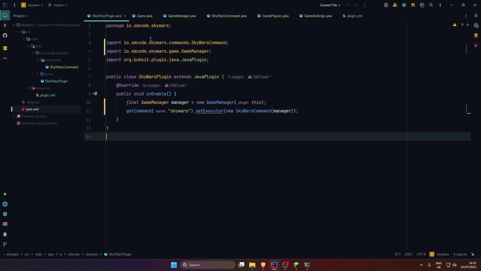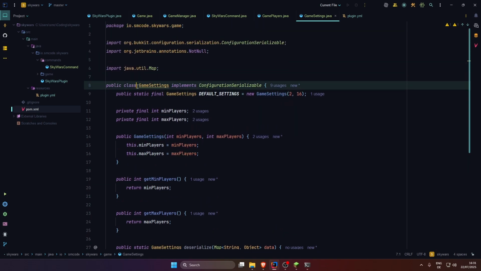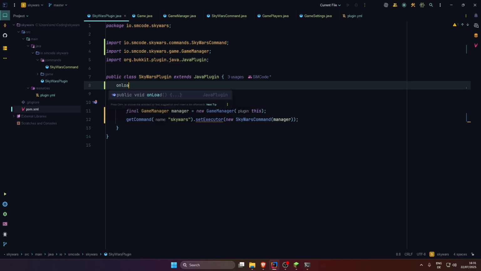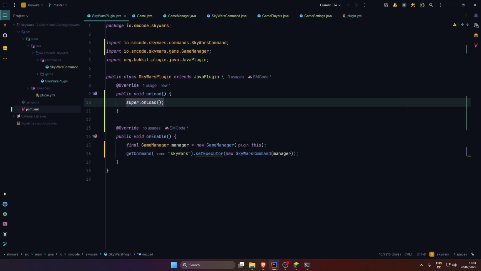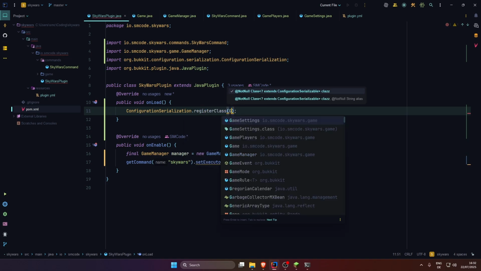One last thing we need to do, since we used ConfigurationSerializable in our GameSettings class, we need to register this class as ConfigurationSerializable, and we do that in the onLoad block of our plugin class, and we just call ConfigurationSerialization. So we implemented the Serializable interface, but now we're going to use the serialization class, and on this we use the method registerClass, and you just type GameSettings.class here.